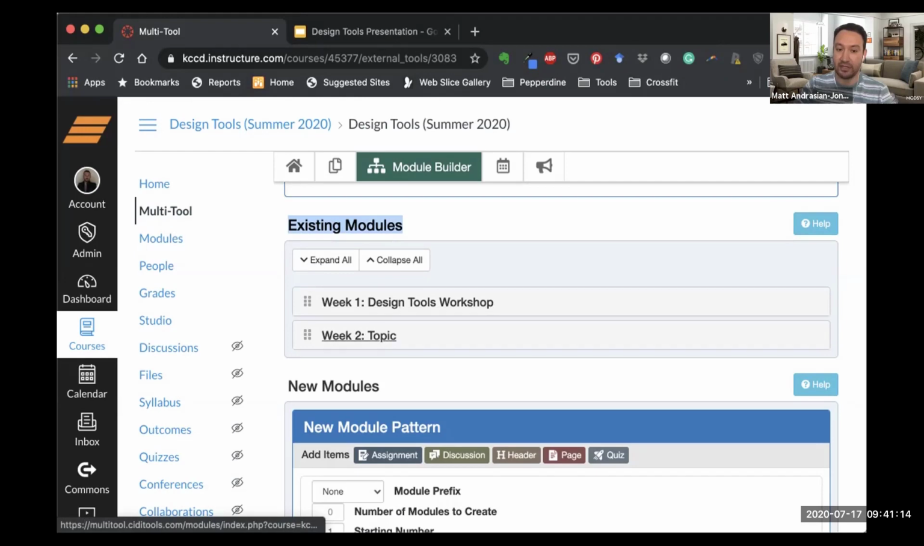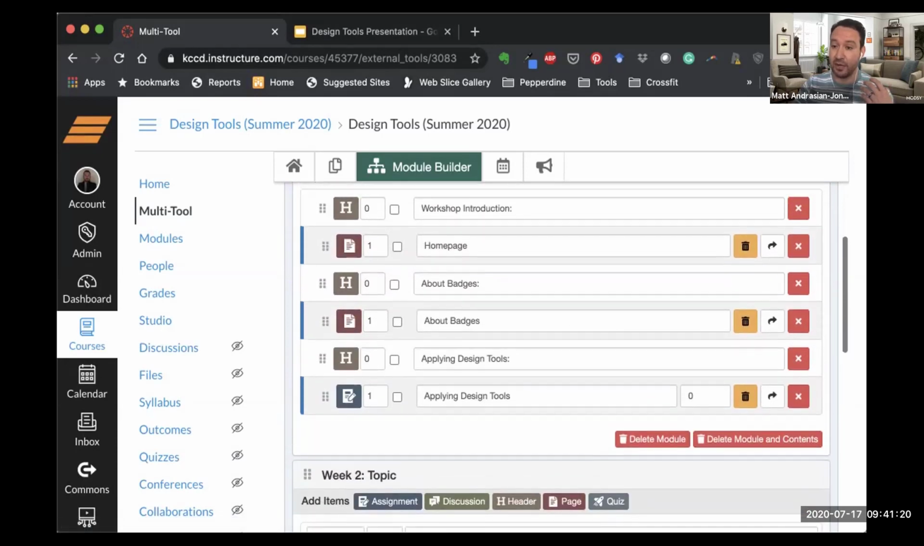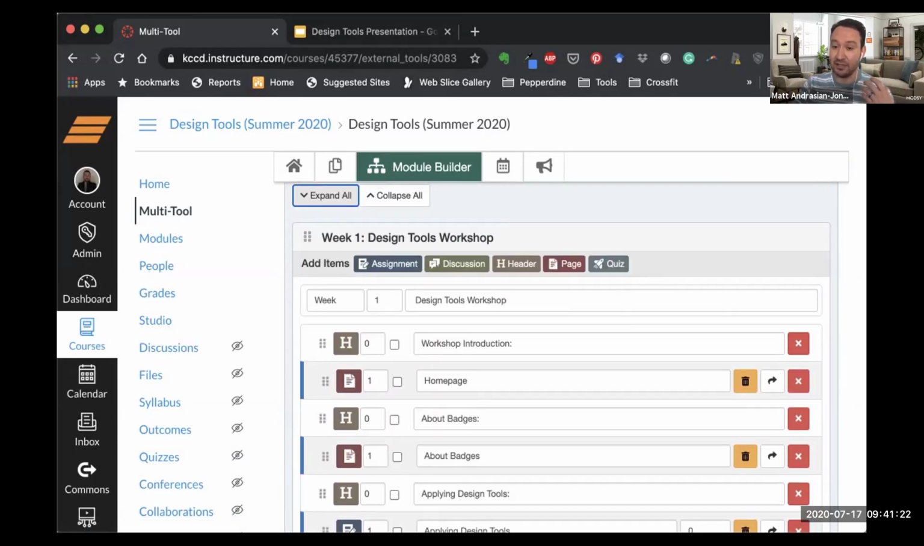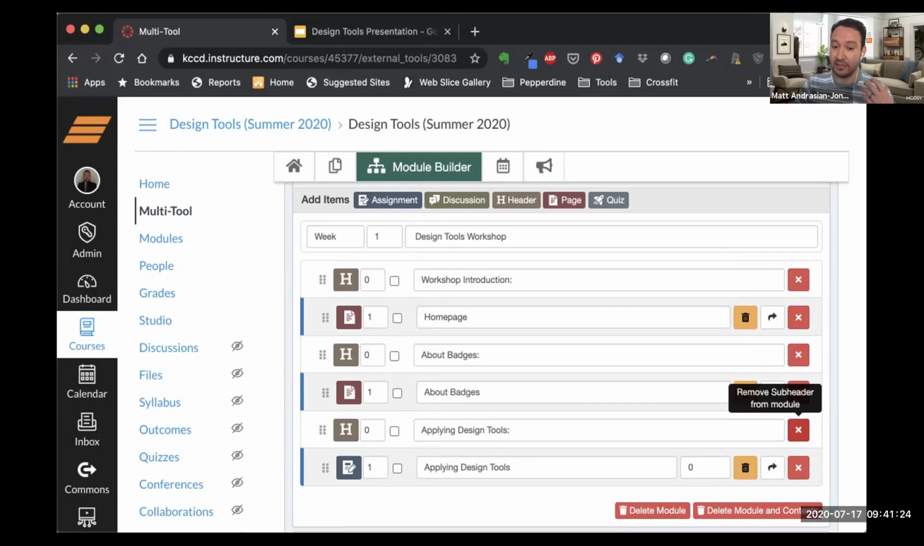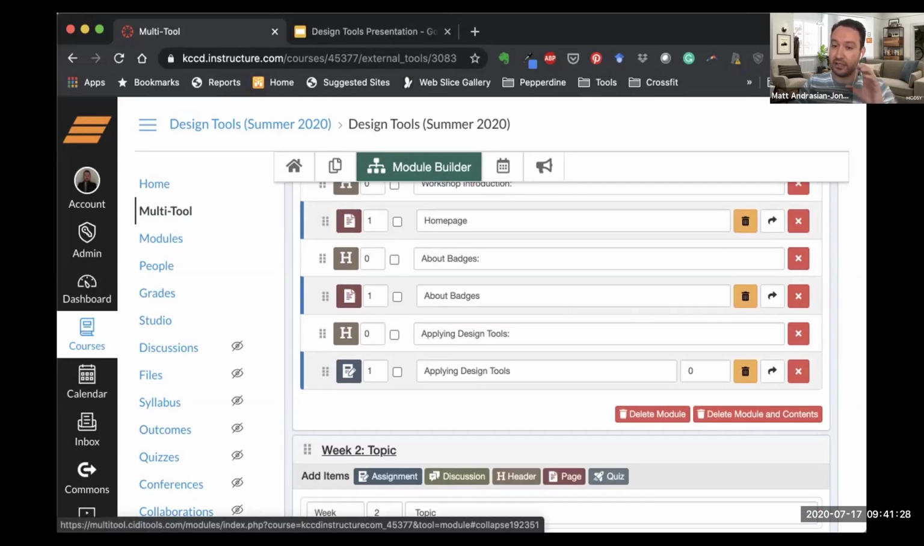Up at the top, you'll see that I have existing modules. I have week 1 and week 2, right? That's what's currently in my class right now. And I can actually expand these and see the content that is already in those modules. And I can actually edit existing modules right here by deleting things or changing titles on things. I can do all of that right here in the existing modules.